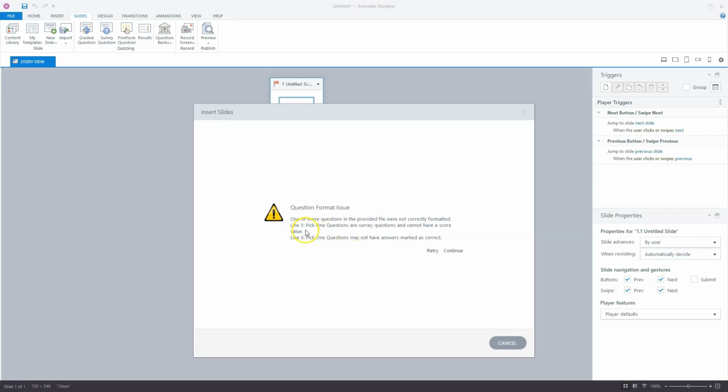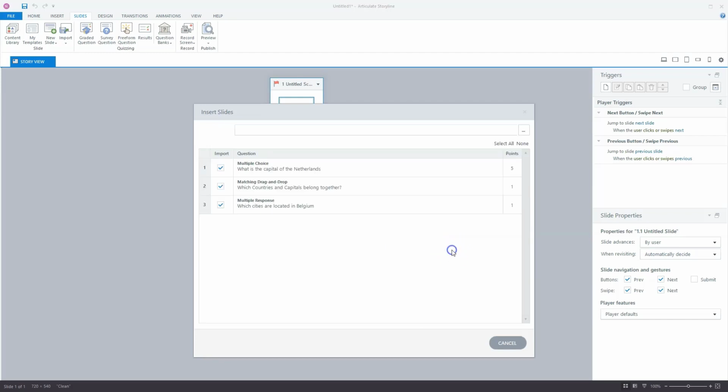Now on line 5 I had a pick one question, a survey question, but it had a score and it was marked as correct, but a survey question cannot have a correct answer. So what I can do now is retry it, change my Excel file and try it again, or continue, and Storyline will skip this question. So for now I will click on continue.